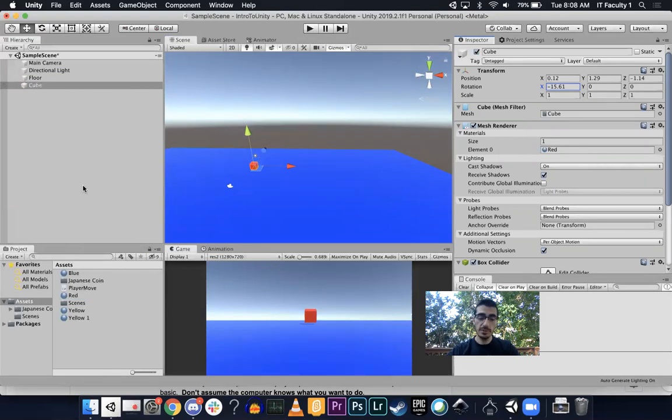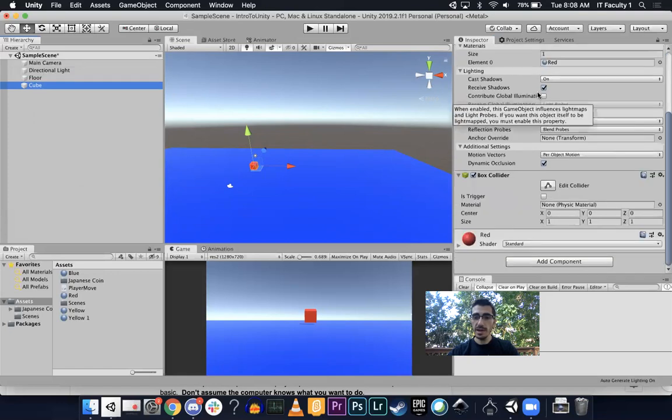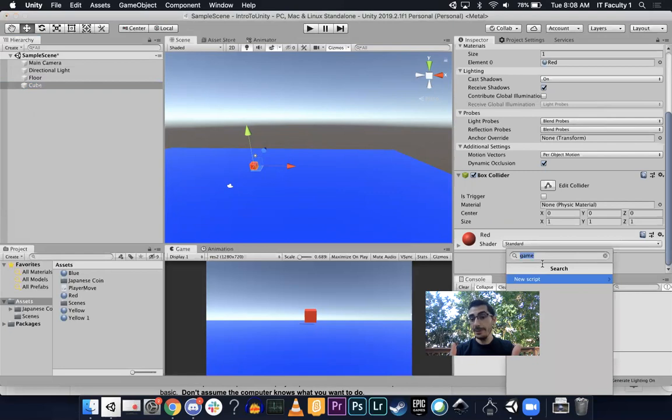Okay, a C# script. So one of the easiest ways to add a script to your project and to the object at the same time is to select the object in your hierarchy, scroll down in the inspector and click Add Component. And then just type in the name of your script. And you can call it anything you want. I'm going to call it spawner. Okay, create and add.